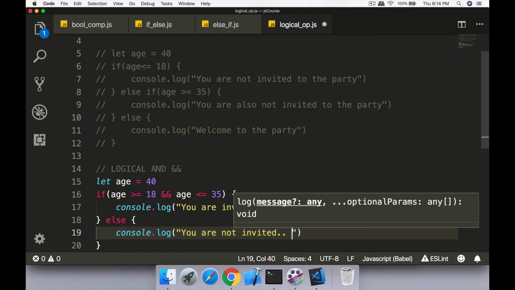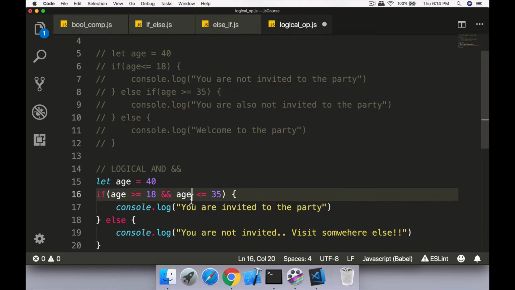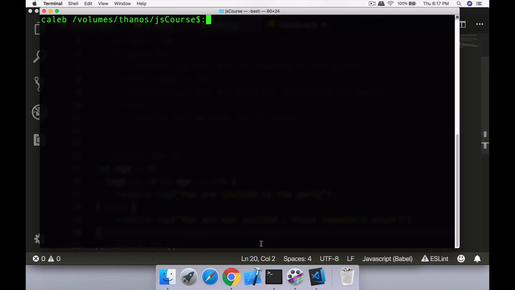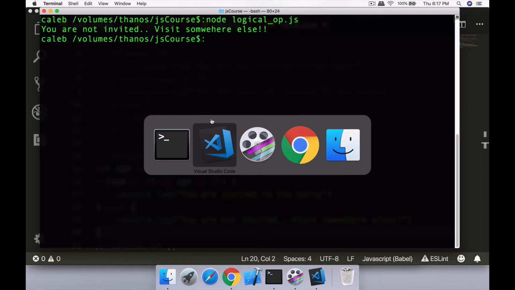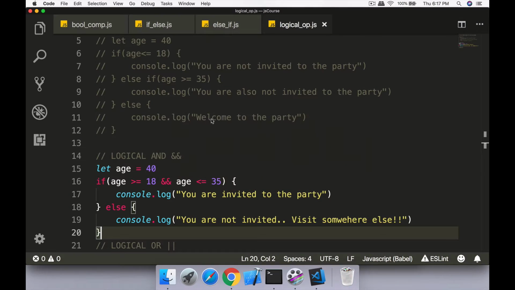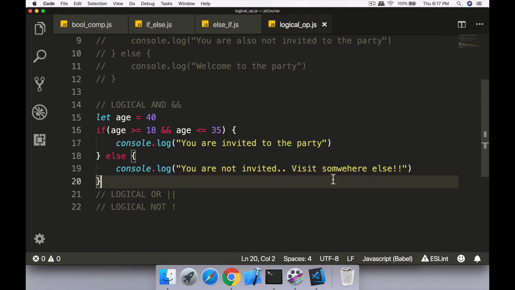Visit somewhere else. Okay, let's try this and see what happens. All right, we've cleared it, we run, and we see "you are not invited, visit somewhere else." Okay, my spelling is not correct, so I'll modify that, but that is not the issue now. I want you to understand the logic.